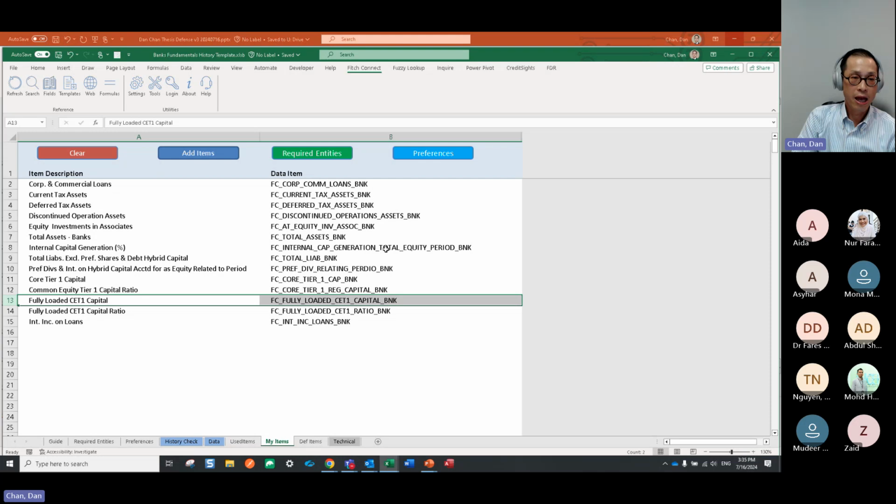And when you look at the literature review, you have probably noticed that a lot of bank credit research or bank research uses data from Bankscope. Bankscope was actually our previous partner before I joined Fitch.